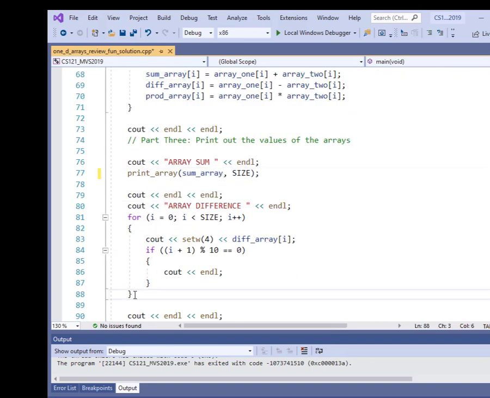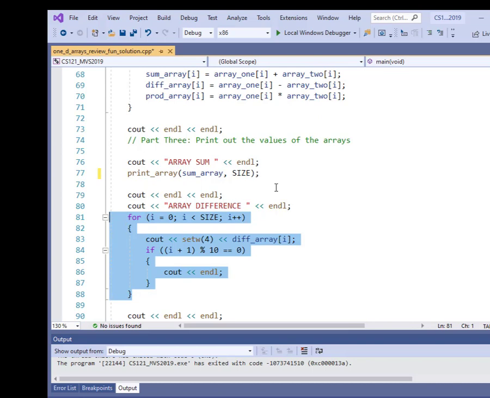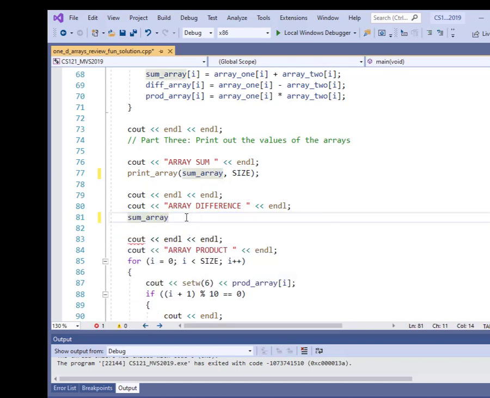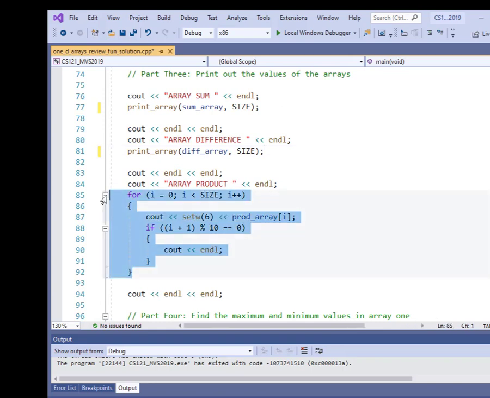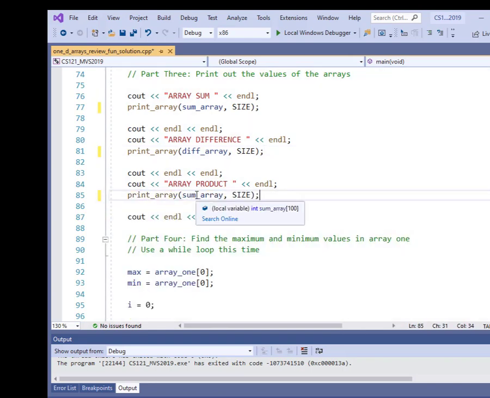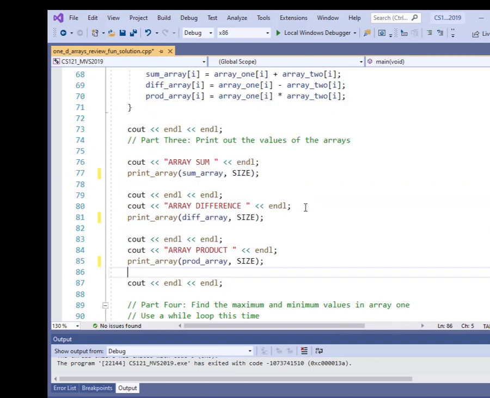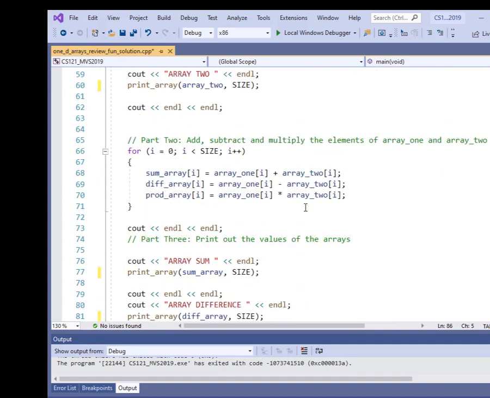So we can replace this for loop with the difference array. Okay, so this would be diff array. Well, let me copy and paste this print array call again. Okay, so here we want to pass in the difference array. So that will print it out. And then we'll also print out the product array. Okay, so let's paste that in here. And instead of sum array, we want prod array here. P-R-O-D.